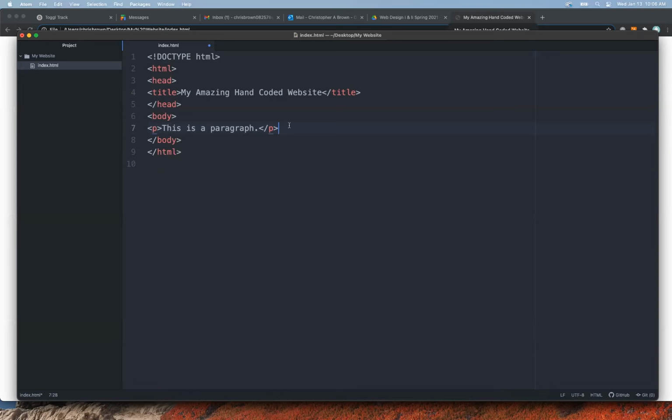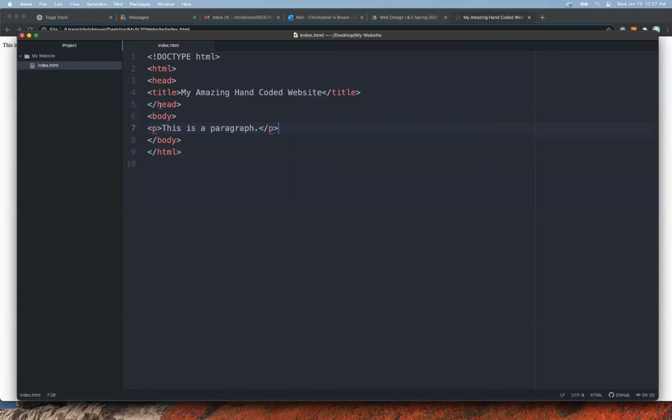And I'm going to go ahead and save my file here. And now if I switch back to my browser, I'm going to go ahead and hit refresh. And there we go. Now I have written stuff on the page. Now I have a web page that has a name, or title, My Amazing Hand-Coded Website, and it has this is a paragraph text that I typed in our little paragraph thing. Pretty cool. We're now coding our website, right?